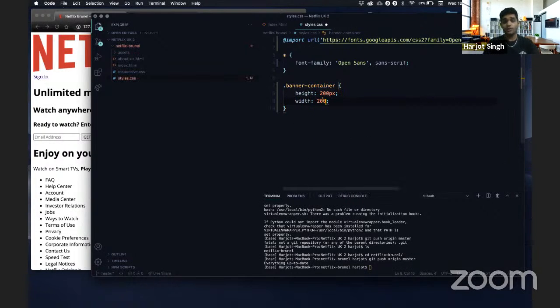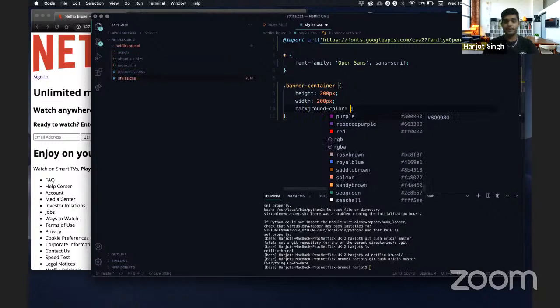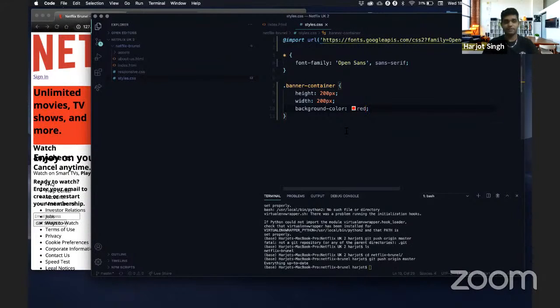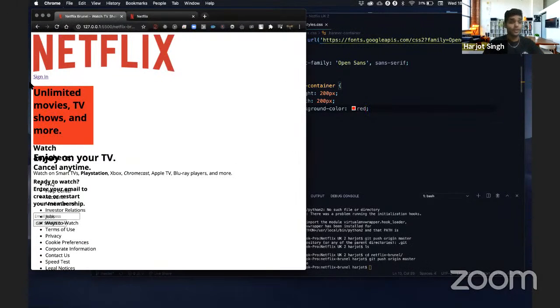We probably don't know, it's probably invisible. So I'm going to give it a background color as well, a background color of red, and save that. Yay. Okay. So that was actually the div element I created.